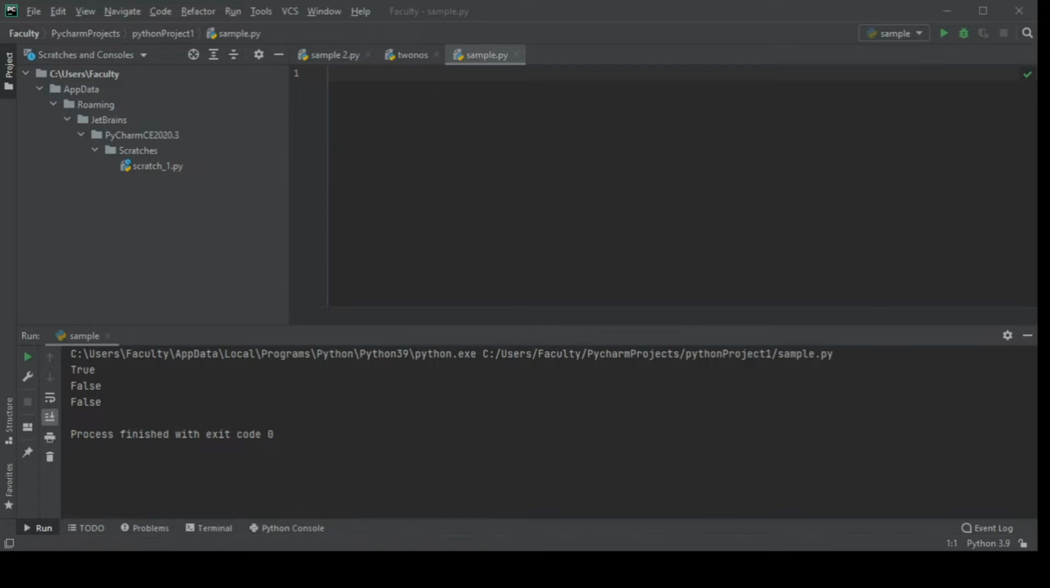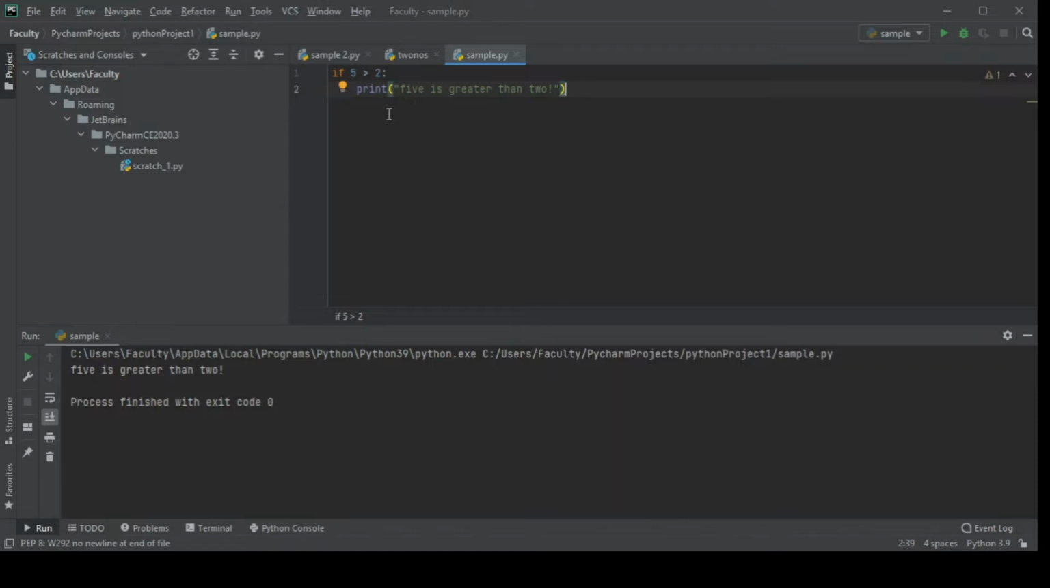Okay, so for example, guys, in this indentation, we put some program here. For example, if 5 is greater than 2, then print, I'm going to use a print, example, 5 is greater than 2. Okay, let's run this. So if 5 is greater than 2, we put some indentation in Python.